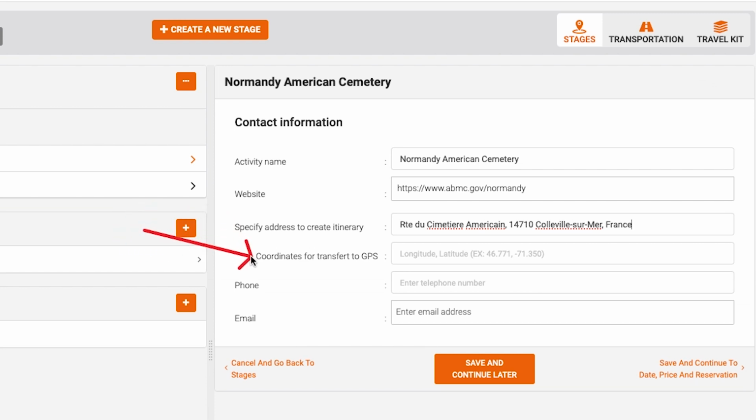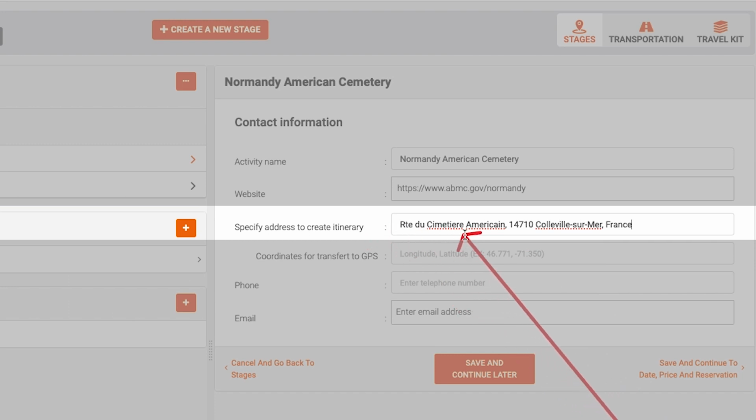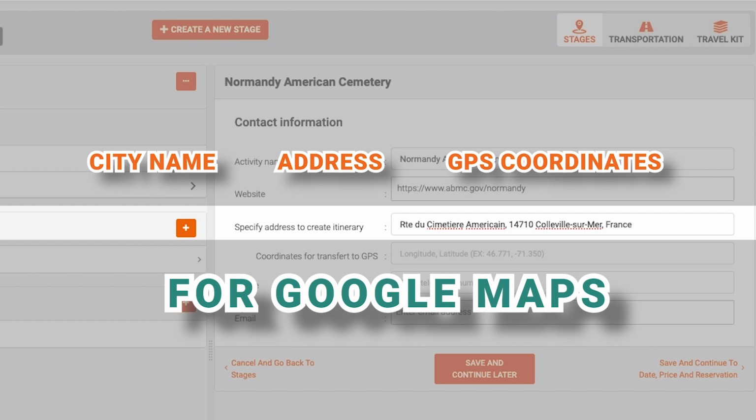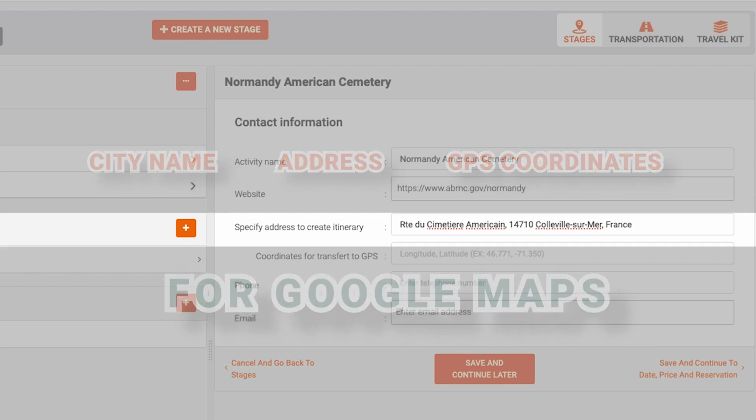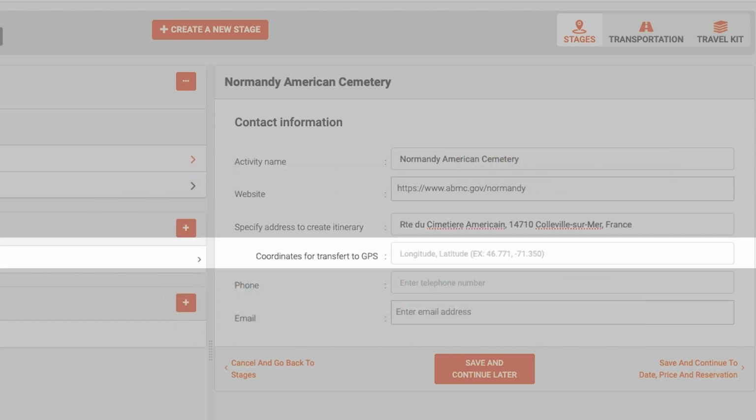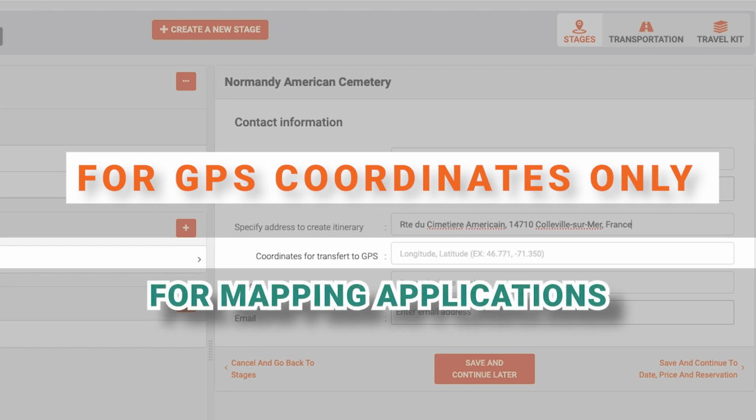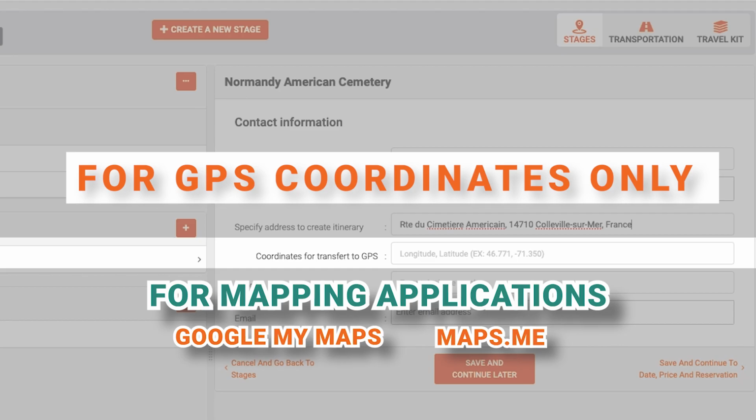These two fields don't serve the same purpose. This one is used to obtain the itinerary in Google Maps. You can enter a city name, an address, even GPS coordinates. The important thing is that Google Maps identifies the location. In the field just below, you can only enter GPS coordinates. And this is used to transfer your planning to mapping applications such as Maps.me and Google My Maps.